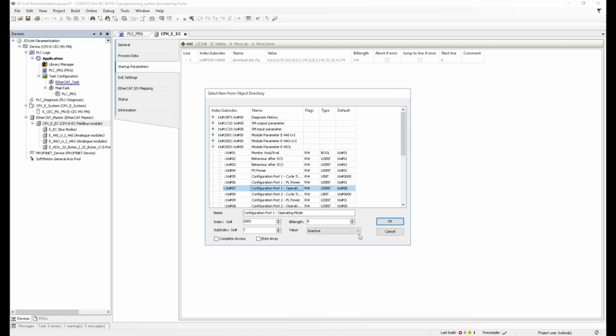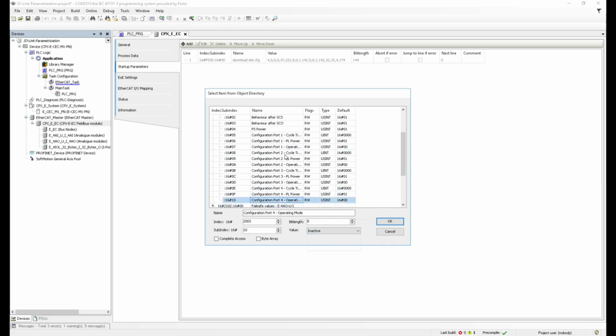You can see right now the value is set inactive, right? So now I can change this value to be IO-Link. So that's why those LEDs are off, because all of the ports are switched off. They are not operating in any mode, they are inactive, right? Same thing if I go to port 2, port 3 and port 4, all of them inactive.